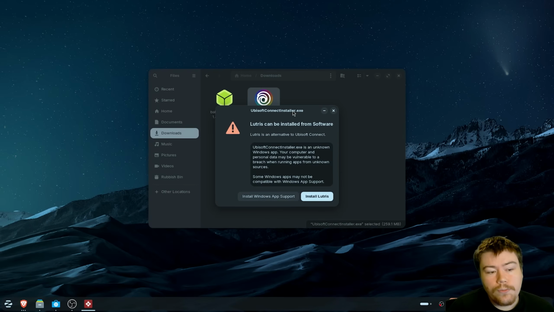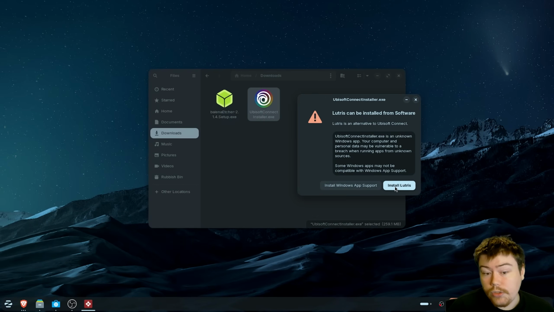So what it will do is it has two choices here. You can either install Lutris, which is a Wine game manager, which allows you to install Ubisoft Connect, or you can install Windows app support, which I'm pretty sure installs Bottles as the alternative, and it tries to use Proton to get this stuff running properly.